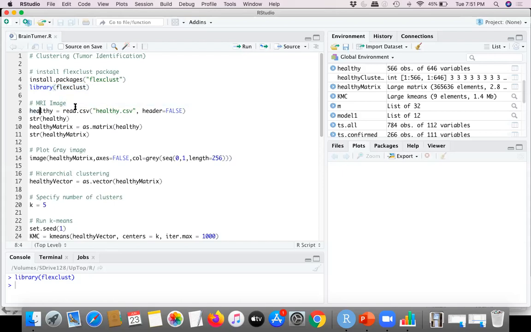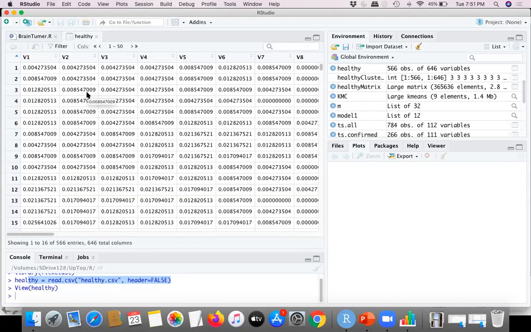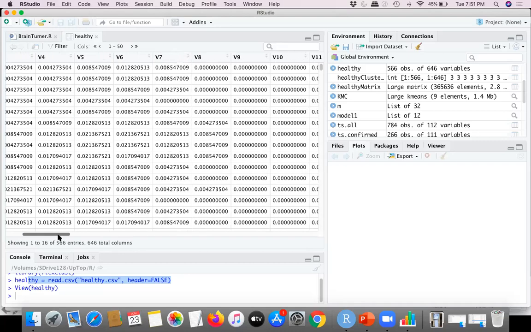Next, we need to read the MRI image, which is the healthy.csv we have shown. read.csv is the function. We'll read the CSV file and we'll ignore the header, so header equals FALSE. Let me execute this. If you see on the console, the command has executed. The healthy object is created. Let's visit the healthy object here. I just click on the environment, and you can see that the data has now come up as a data frame in R Studio.